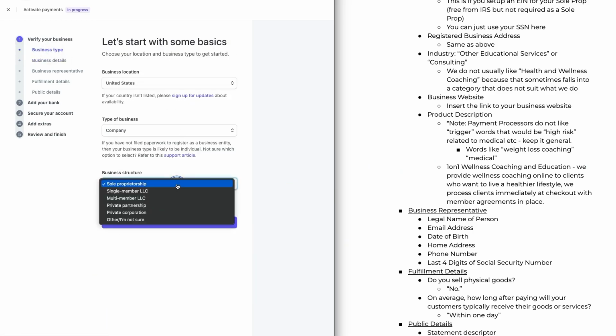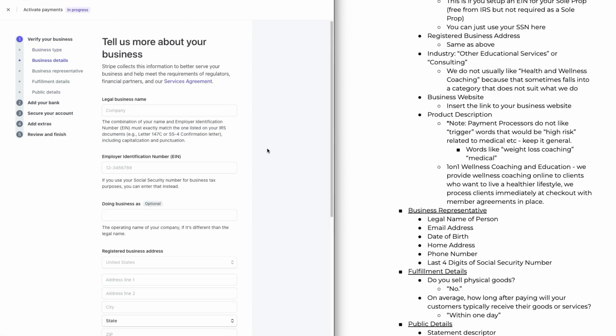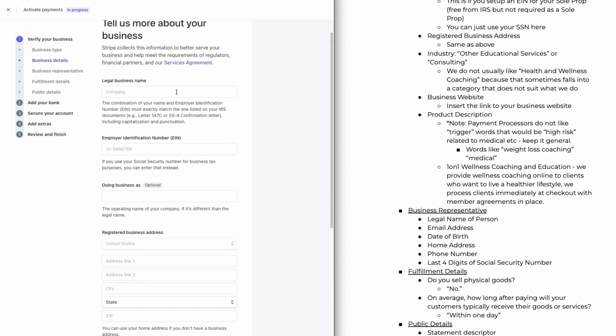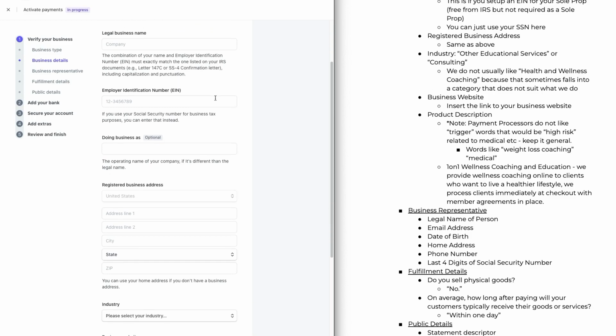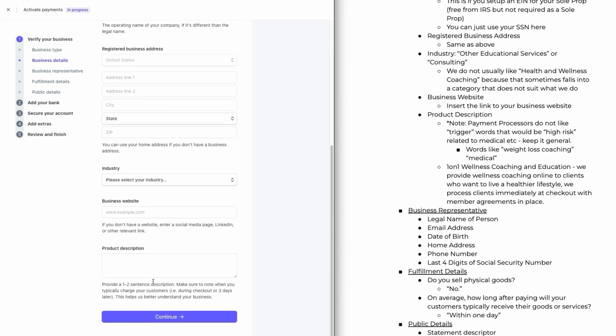And then if we go here to single member LLC, we're going to see that it looks very, very similar to that entire process on here as well. So legal business name, that's going to be what is registered with the actual state. Of course, an EIN number for an LLC is going to be a requirement. That's going to be in the packet that our partner gives you, then business website and product description. So everything else pretty much stays the same.